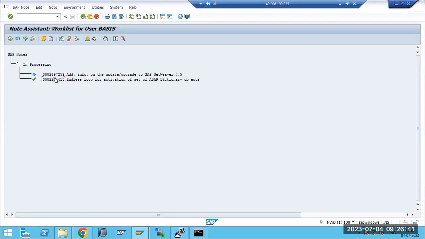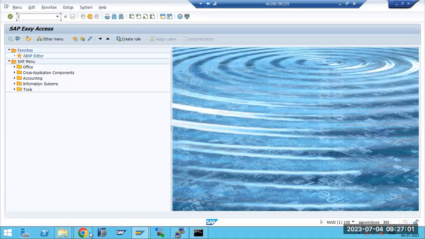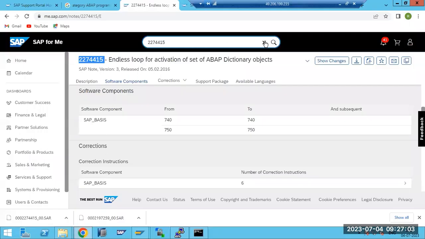So here you can check the logs, what is implemented, in which transport request it is logged, and what changes are done in the system. All this information will be available in the log. If you go to the log, it will be available here. This is the note we implemented completely. Like that, any number of notes, corrections, bug fixes, we can apply in SAP systems using the SNOTE transaction code by implementing the note.